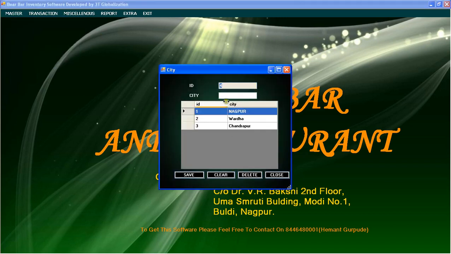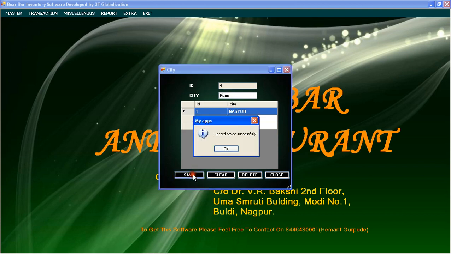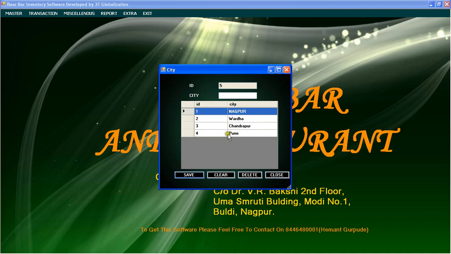Next form is city form, which is used to keep information about the city. So by double clicking this row, we can get the information and update the information as required. As you can see, record is updated.